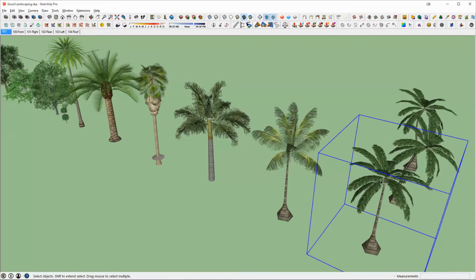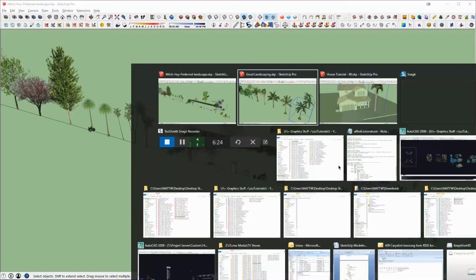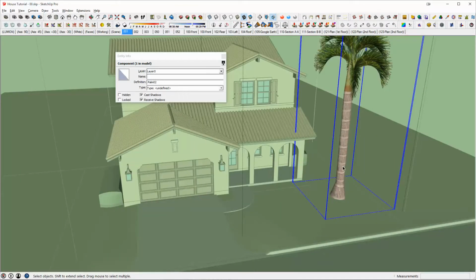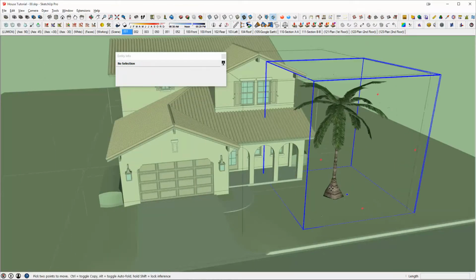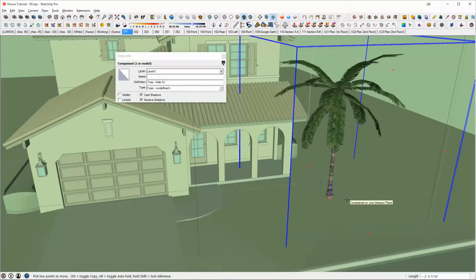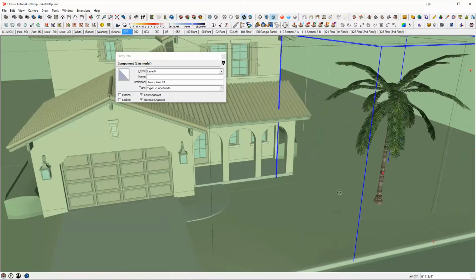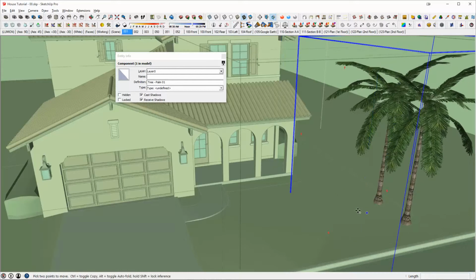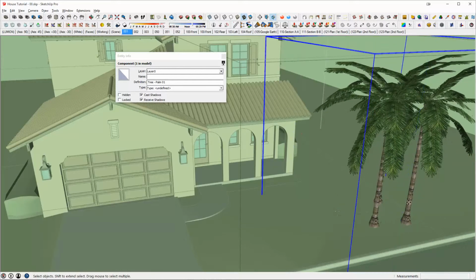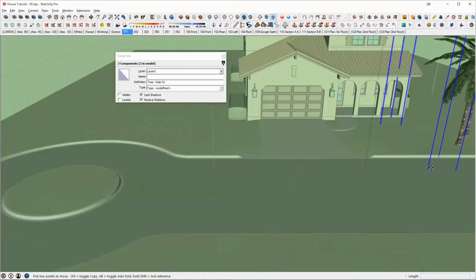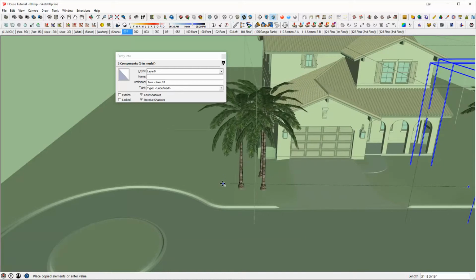Let's go with this one. It's a nice, easy one to use. Plop it down to the grass a little bit. Maybe we'll just copy a couple of them, put a couple here in the corner, and we'll grab some more and throw some over here in this corner.